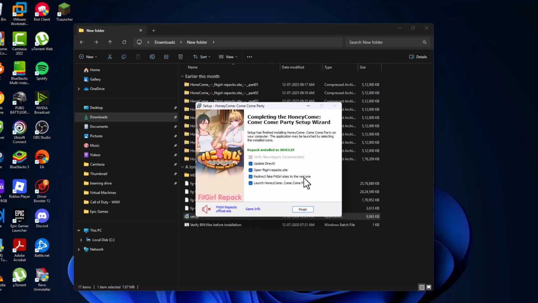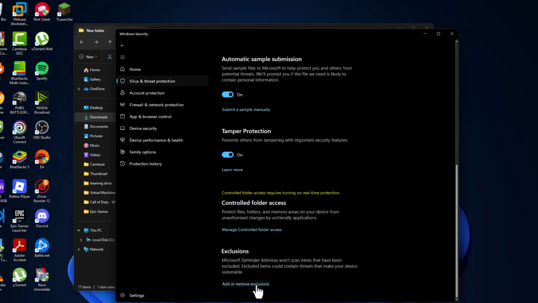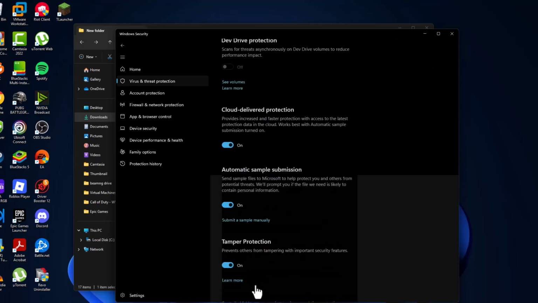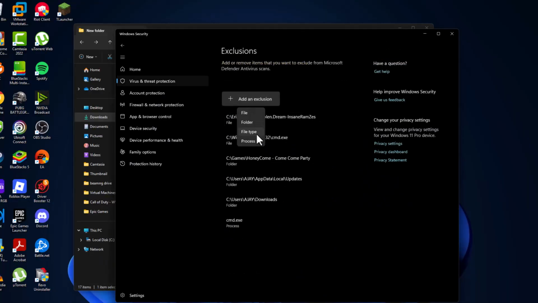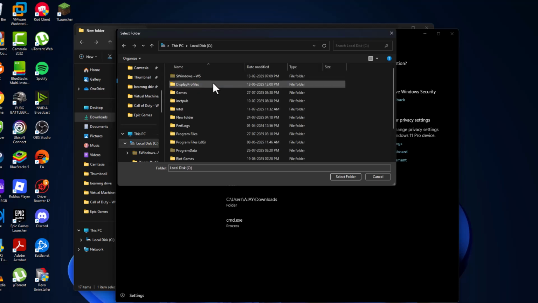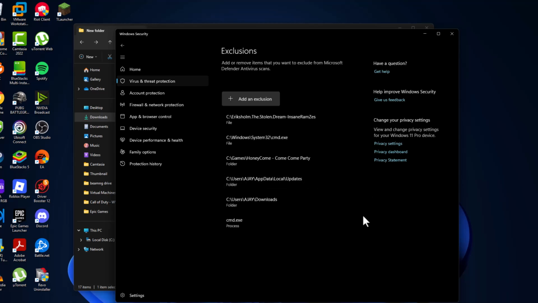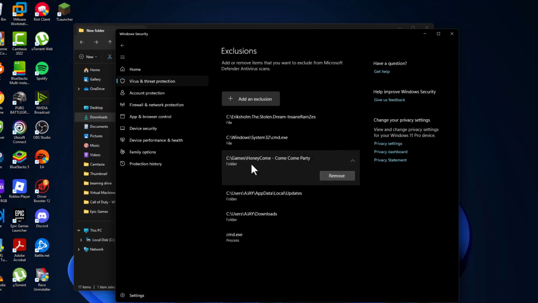After the installation is done, open up the Windows Security we minimized before, scroll down and select add or remove exclusions, and select yes. Select add an exclusion and select folder. Navigate to the game folder where you saved it. I saved it in the C drive games folder, and here is the game folder. Select it and select the folder option. And the game has been added to this list, as you can see.